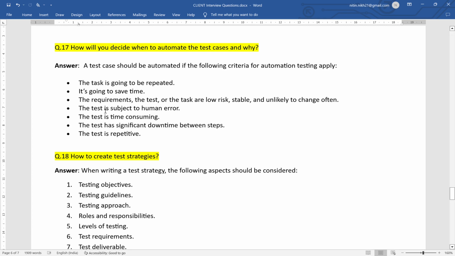Okay, the test is subjected to human error. If there are test cases which may be subject to human error, those tests can be automated. If the test cases are time consuming, for example you are executing the same test case for multiple sets of test data, such test cases you can automate. Again, if the test cases are repetitive, then you need to automate. So these are some of the points which we consider while automating test cases.